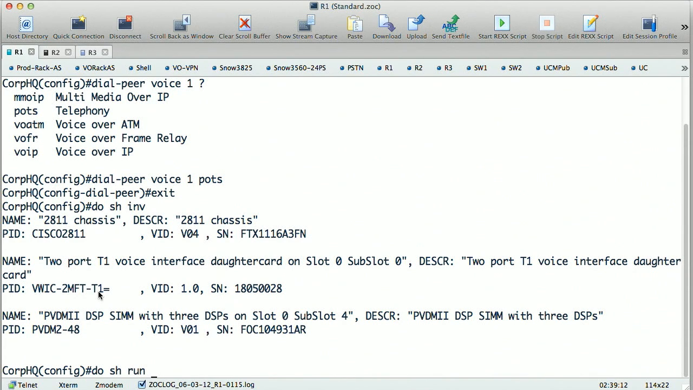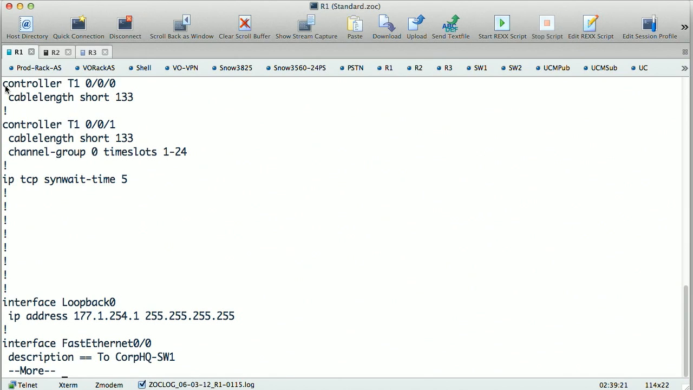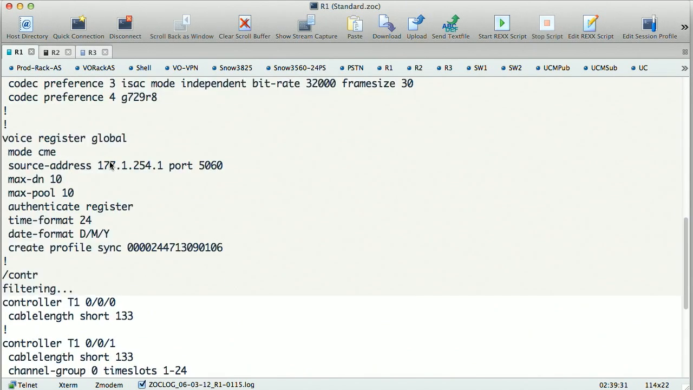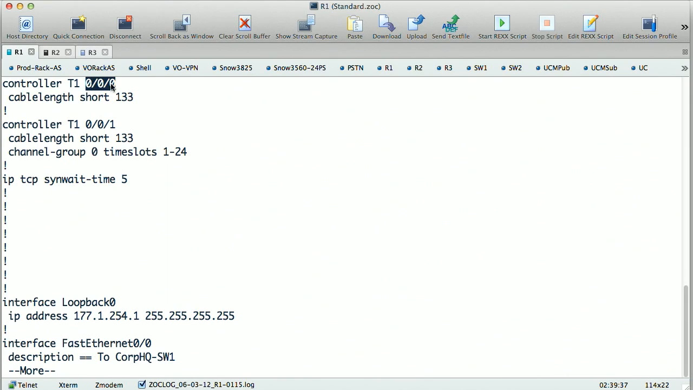So if I do show run pipe to begin controller, I see, there we go, second time controller showed up. I have controller T1 0/0/0 and controller T1 0/0/1. So if I was to look back at the show inventory, I saw that it was on slot 0, sub-slot 0, so that's where the 0, 0 came from. And then the third 0 and 1 are ports 1 and 2, respectively, on the card.